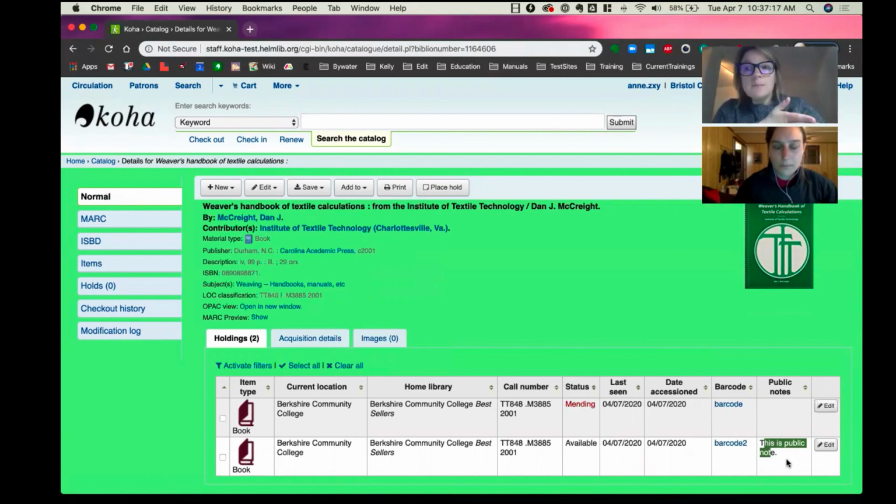Perfect. This item tab is super helpful, as Jesse said, during circulation, just to change a status really quick, do a quick update without having to really go into the cataloging module. Awesome.